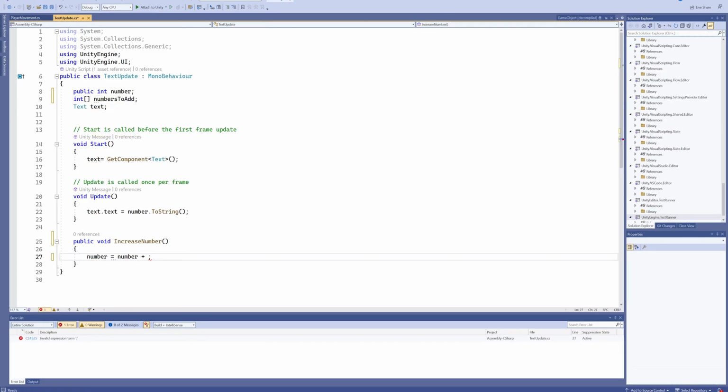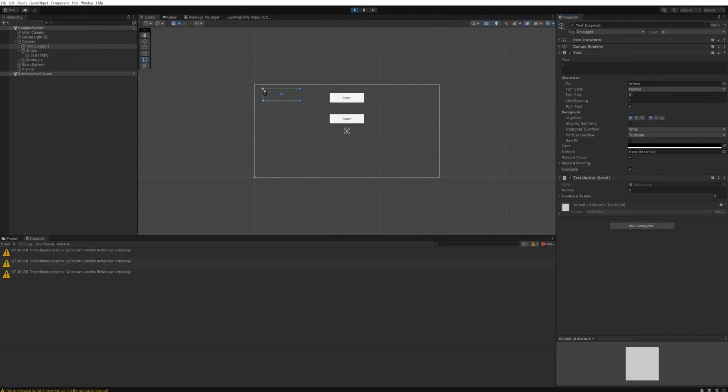And then in increase number, we'll just use numbers to add, and for now, just to show you, we're going to stick with index 0. And let's also make this a public array so that I can show you in the editor what the difference is between the normal integer we have here and the integer array that we've just made. So we're now on the text itself, and we can see the number as we've used before. It's 0, which matches what we see here.